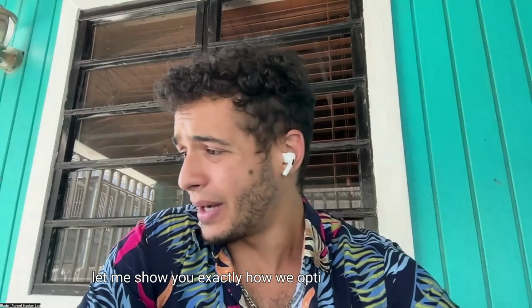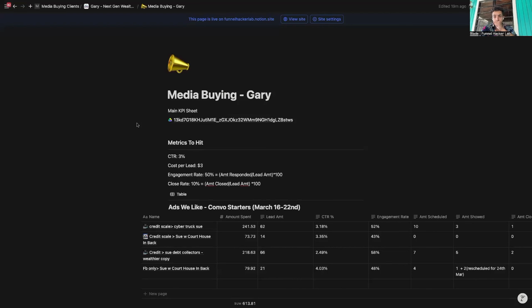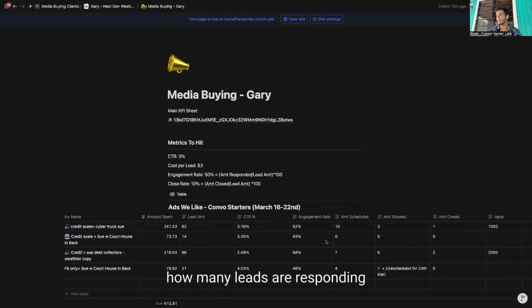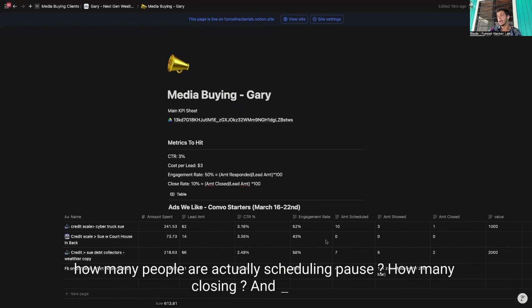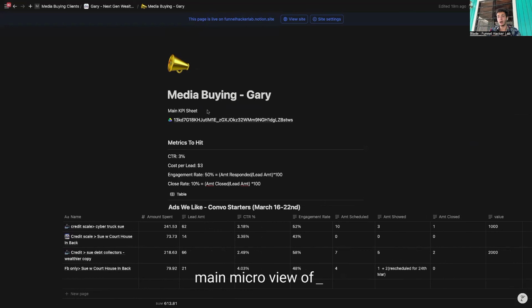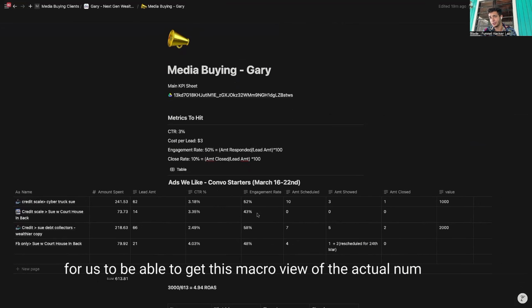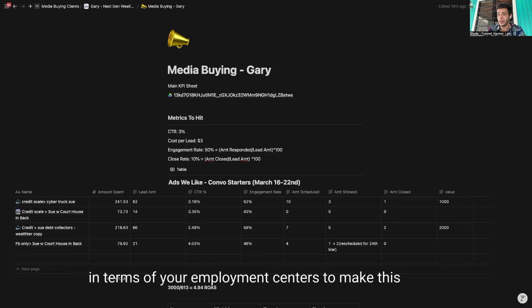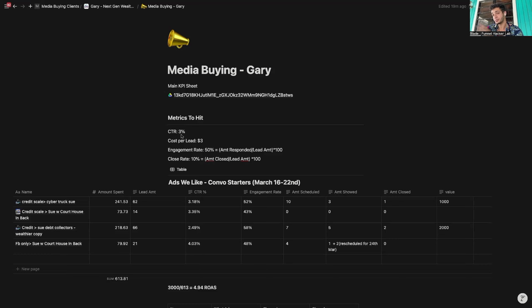Now, let me show you exactly how we optimize it based upon revenue actually driven. So cool. This is the actual main KPI sheet that we use for our appointment setters. With our appointment setters, we want to understand this basic information. We want to understand how many leads are responding, how many people are actually scheduling calls, how many are actually closing. And this is our main micro view of what the appointment setter is doing on a daily basis, for us to be able to get the macro view of the actual numbers, so we can understand how to make decisions. So you really do have to have both. You need to have an understanding of what's going on daily with your appointment setters to make this funnel possible and successful.